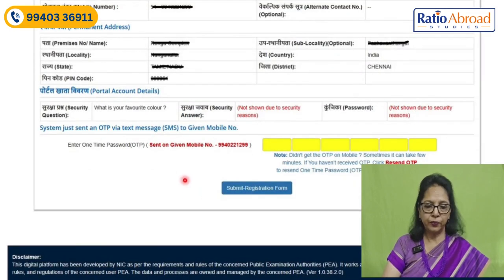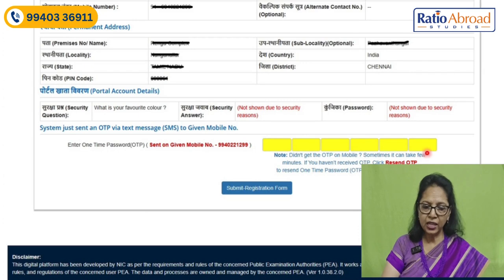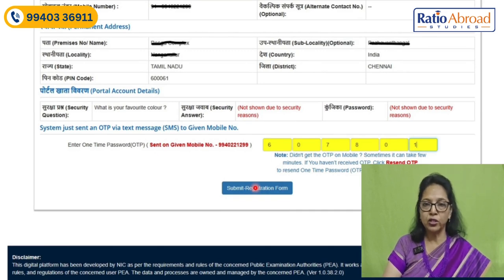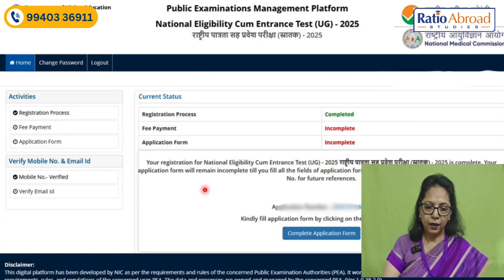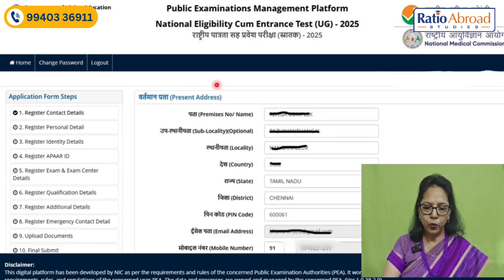Confirm saying yes. Once you receive the OTP, enter it in the yellow box, 6-digit OTP number. In case you have not received it, because sometimes it may take a few minutes, you can always ask for resending the OTP. Enter it in and submit your registration form. Now you have completed the registration process and are moving on to the application form step. You have received your application number and we will be moving on to step number 2.